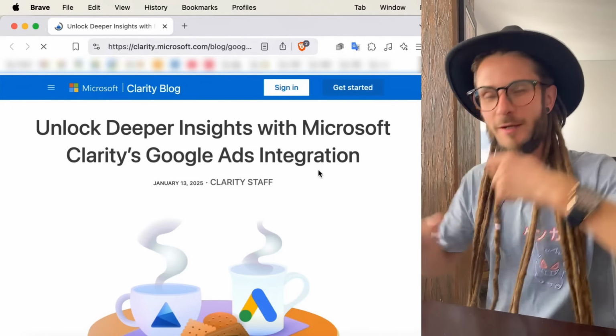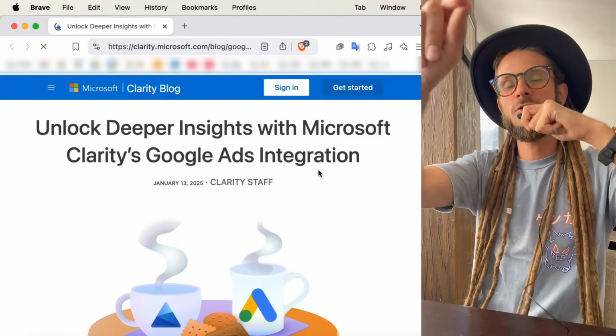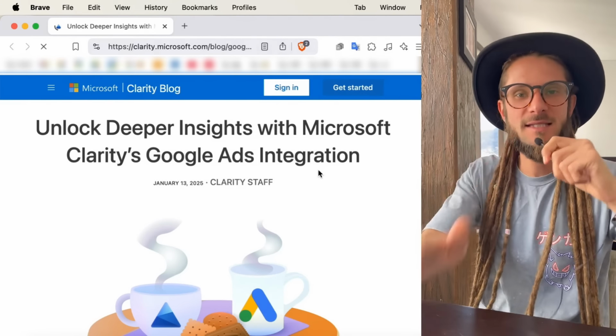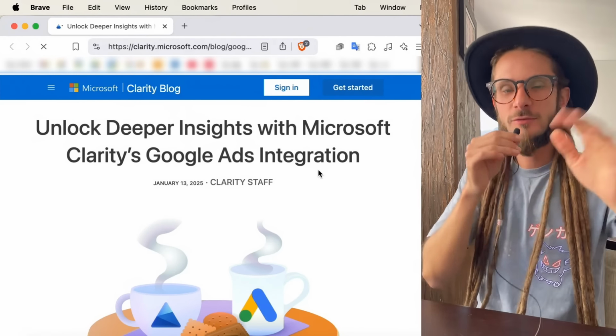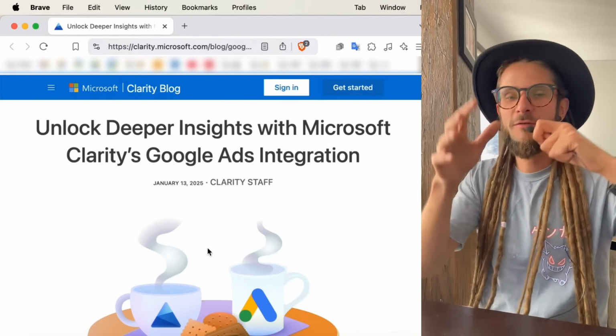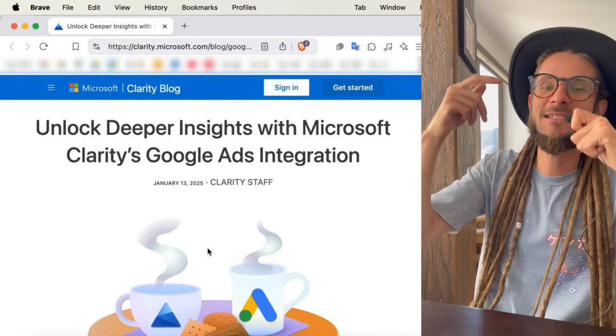Okay guys, we are here. I'm going to show you exactly what Microsoft Clarity is, how we can add it to our Google Ads, and what it means for our Google Ads data. Now, Microsoft Clarity, for those guys who don't know, is Microsoft's own heat mapping software. Microsoft Clarity then tracks your user behavior on your website using heat maps and session recordings.